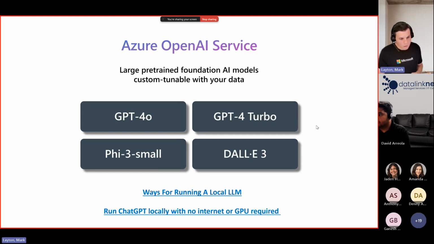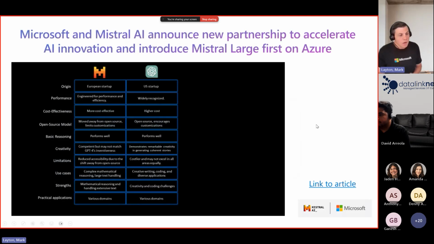All right, let's go here. Now, one thing to note is there are other large language models other than ChatGPT. I focus on Microsoft, so ChatGPT integration with Copilot is something I talk about a lot. But Microsoft also offers partnerships with other large language model companies like Mistral, which is a French-based company.